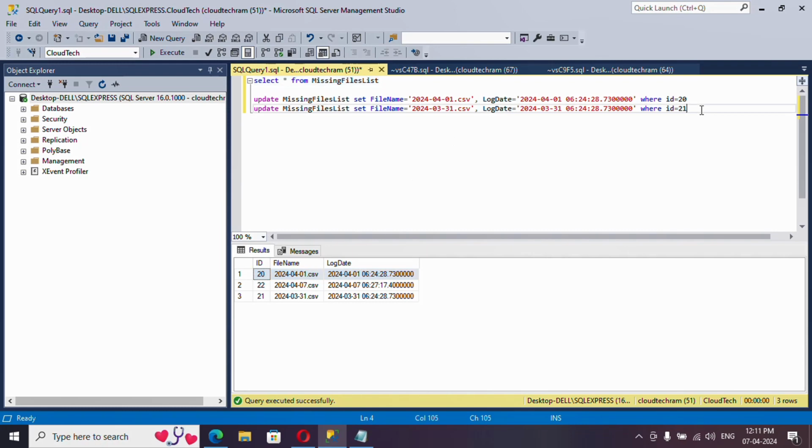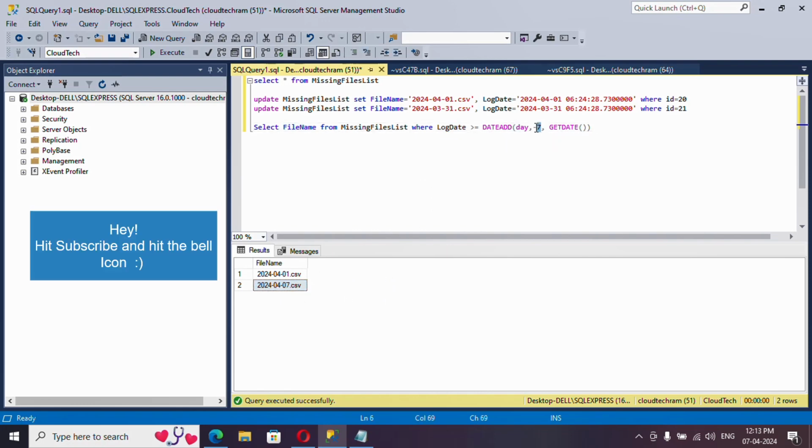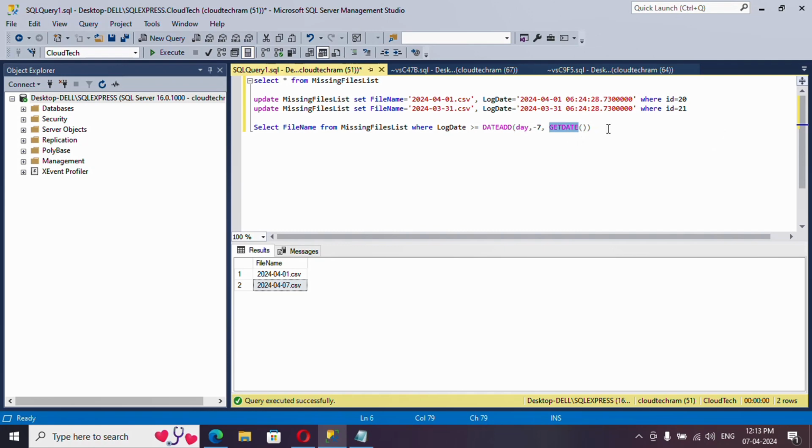So in order to do it, let me create a script for it. If you execute this, it will pull up only 2 entries, and here I have given only the file name. If you give star, it will pull along with the log date, but all we need is just the file name. Here, with the log date, we are just pulling up the past 7 days of data, which starts from 1 till 7, and get date will provide the current date.